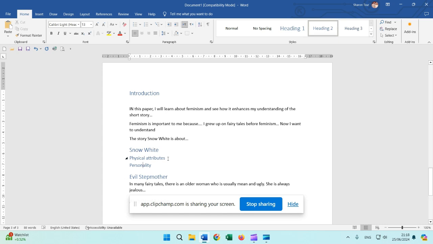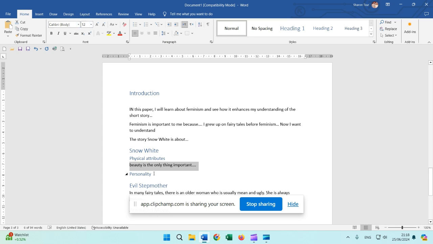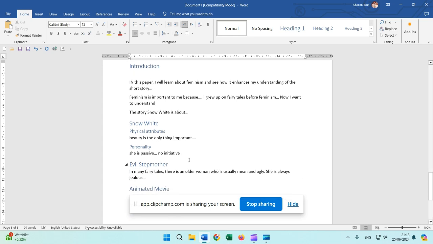Now under the physical attributes, I'm going to talk about how beauty is the only thing important to a woman, and so on and so forth. I'm going to do one change. I'm going to change normal, update to match selection. That way it's going to stay on 12. Personality, we're going to talk about the fact that she is passive and has no initiative and all of these things that I learned about her.